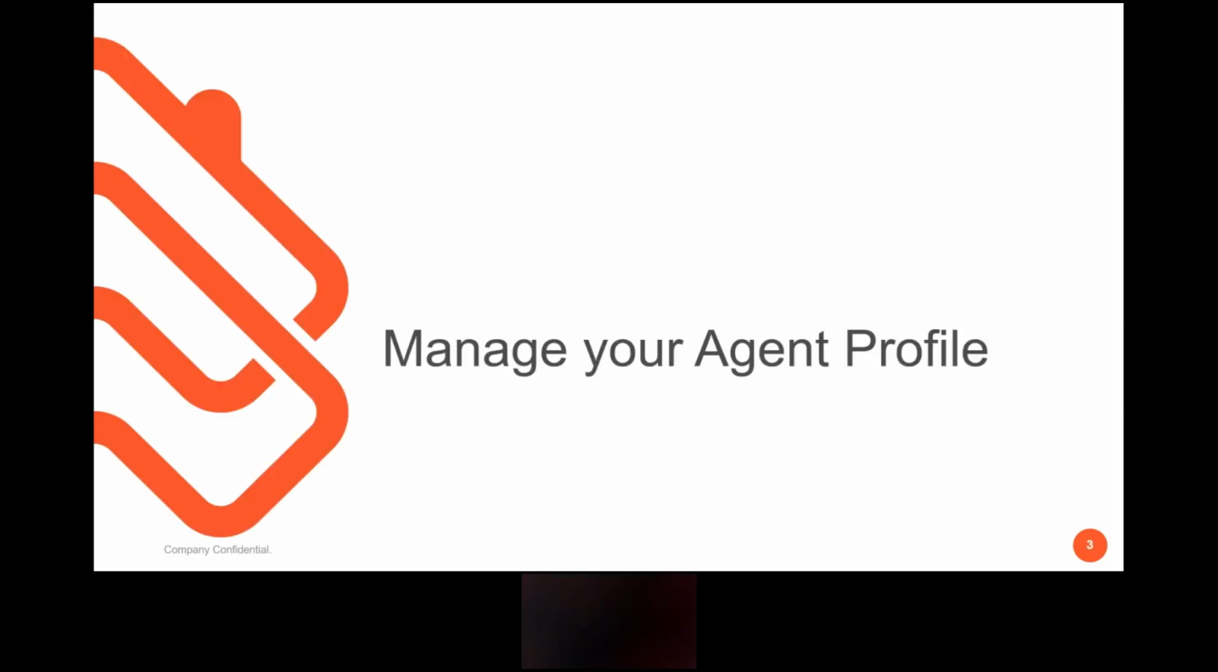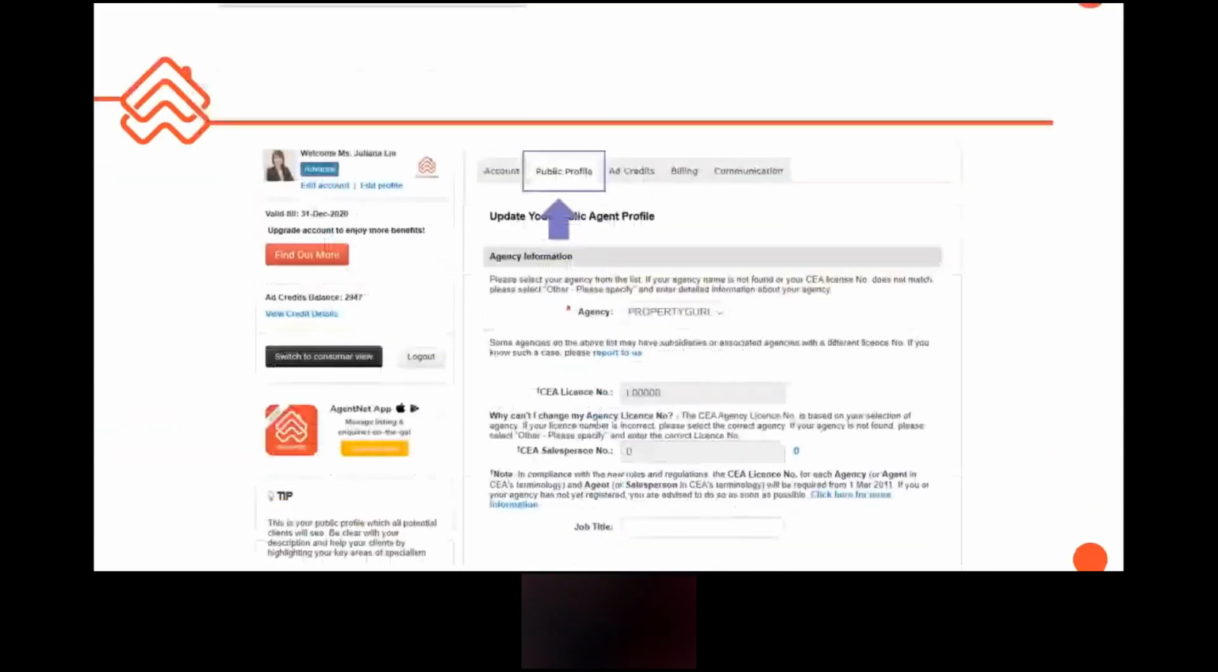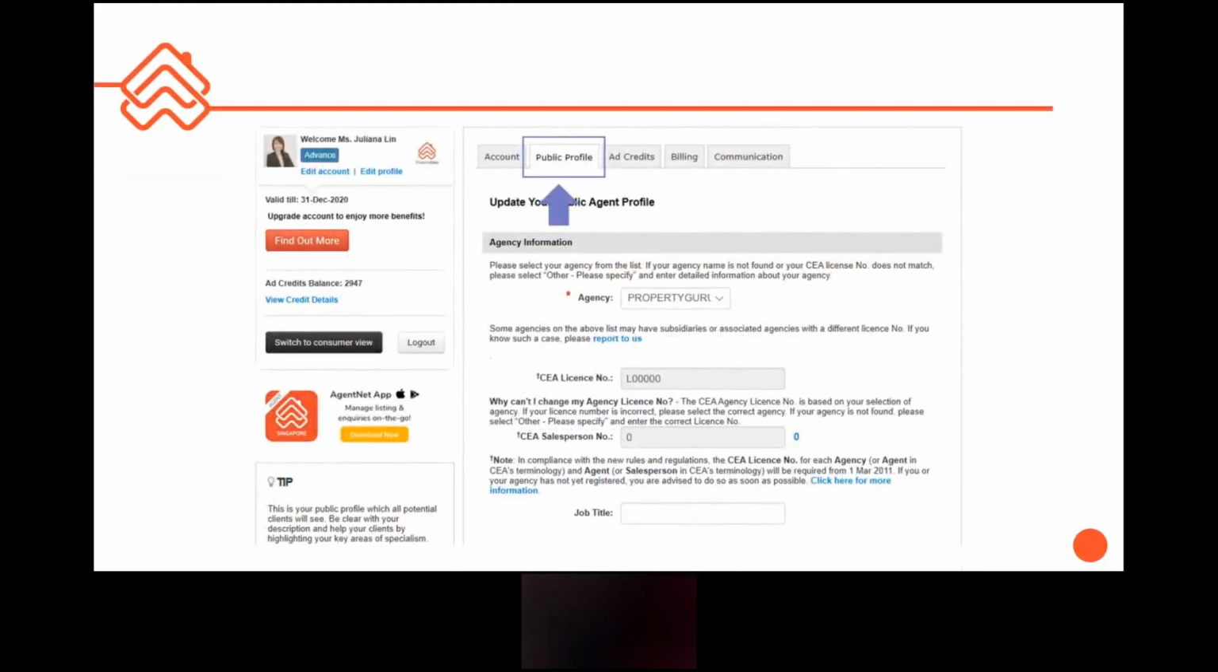Firstly, manage your agent profile. To log in to your AgentNet, go on to agentnet.propertyguru.com.sg, key in your email address, click on next, and then put in your password, and then click next, and then you'll be able to log in. Once you log into your AgentNet, click on your name and then click on public profile. Once you click on public profile, you're able to see your agency name, CA number, and things like that.